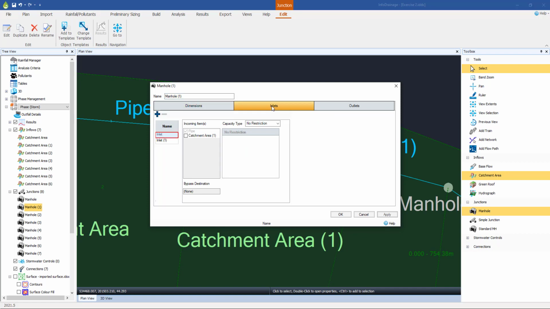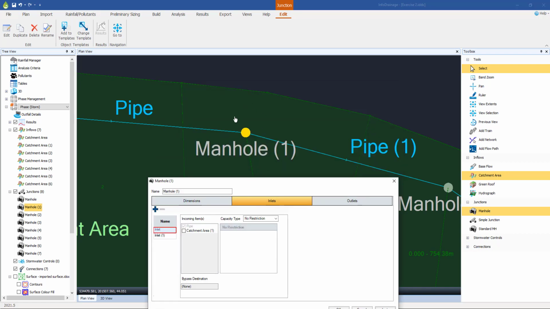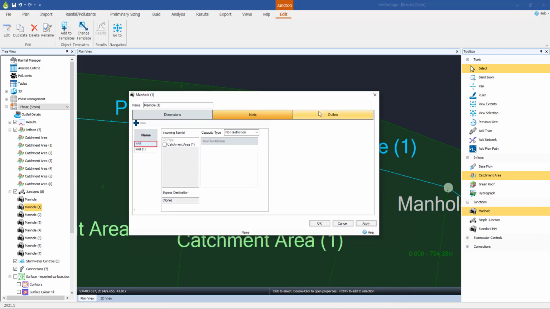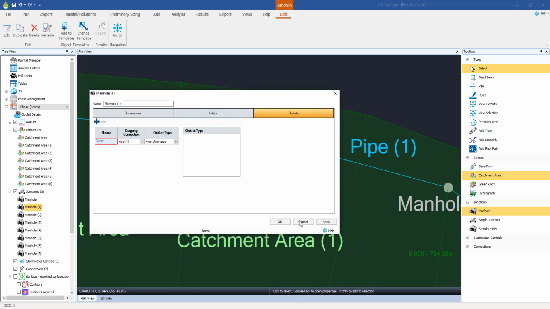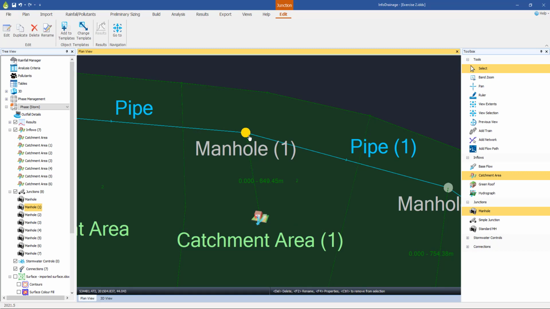We can also look at what's coming into it, so what's coming in from the surface. We've got one inflow connected, and we can see what's going out of it as well. So we've got the pipe coming out of it, and we'll do a lot more with this as we go through these exercises. But the basic philosophy is click on something and it'll bring up its properties.